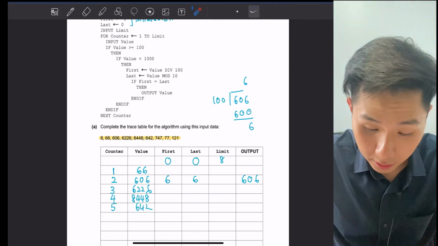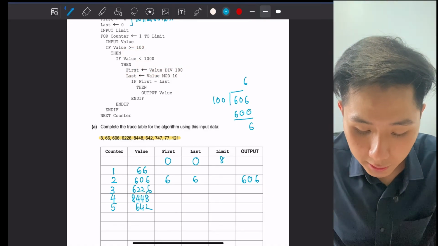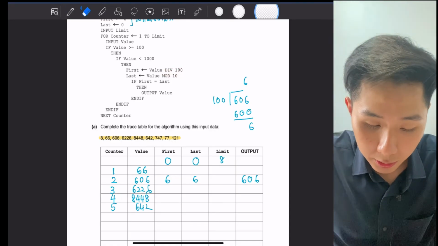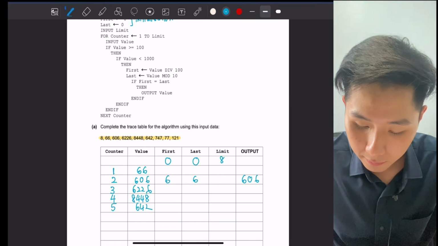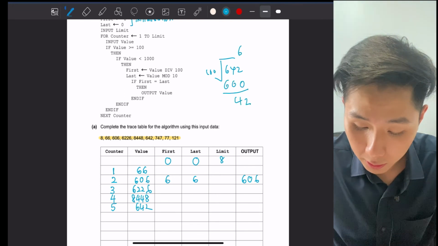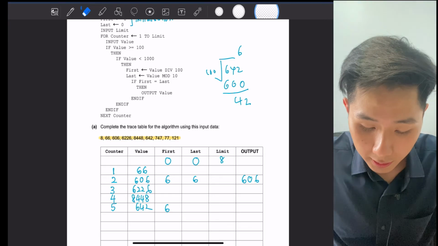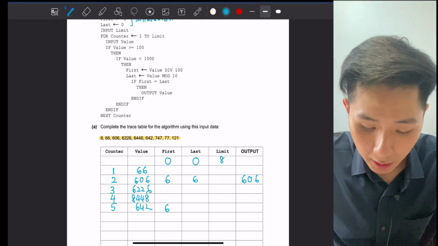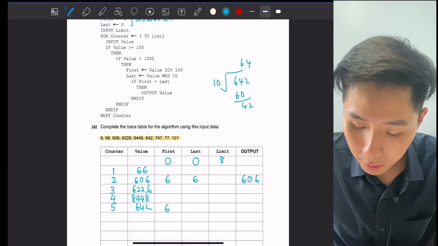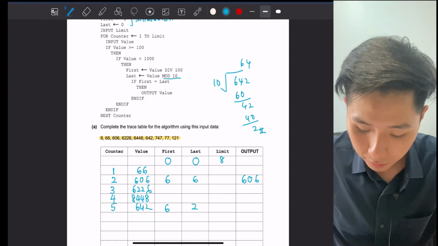So 642 matches our scenario here. It's greater than 100, but less than 1,000. So I'm going to do this again. First, 642 div 100. Let me erase this. 642 divided by 100. I should get 6 with the remainder of 42, correct? So I'm going to have 6. And then another thing is I need to do 642 divided by 10 and see what's the remainder. I will have 42, 4, 40, and my remainder will be equal to 2. So my last here should be assigned 2.